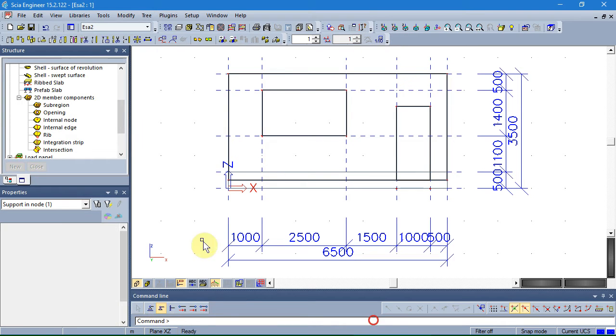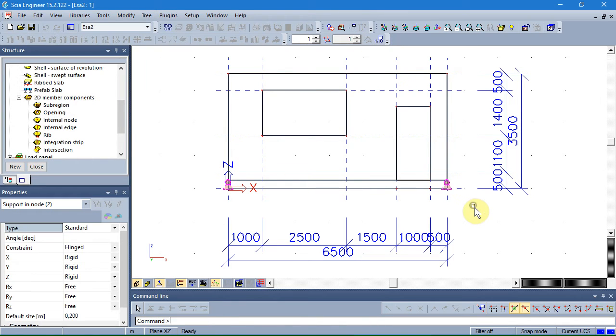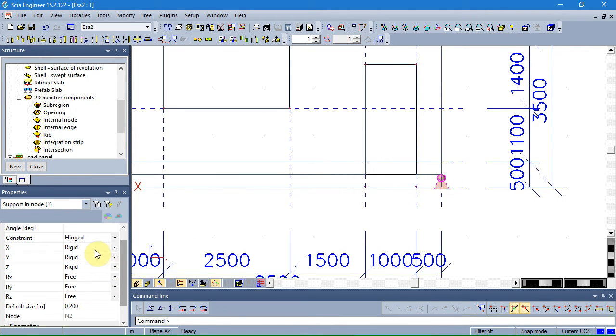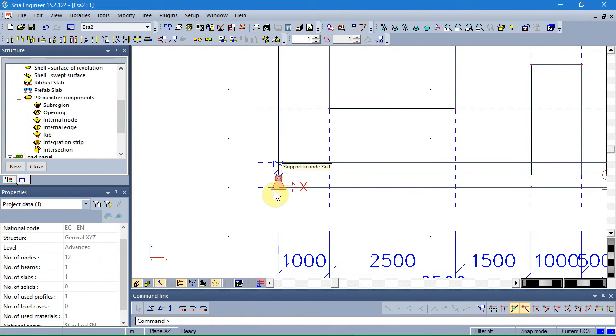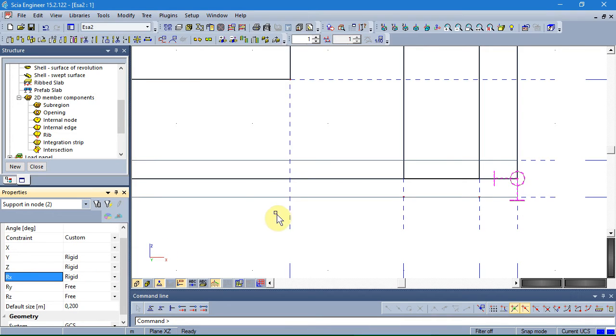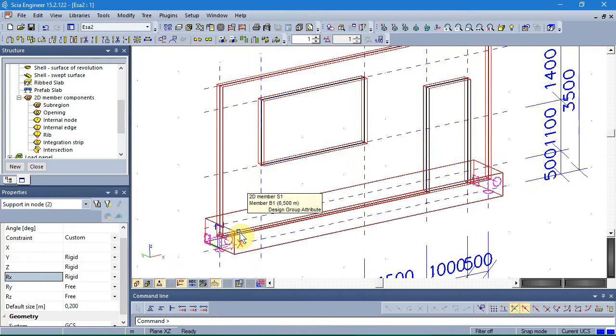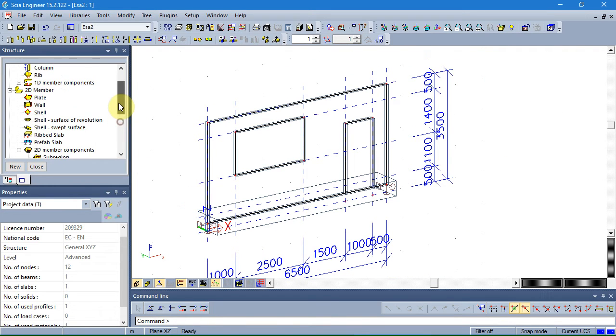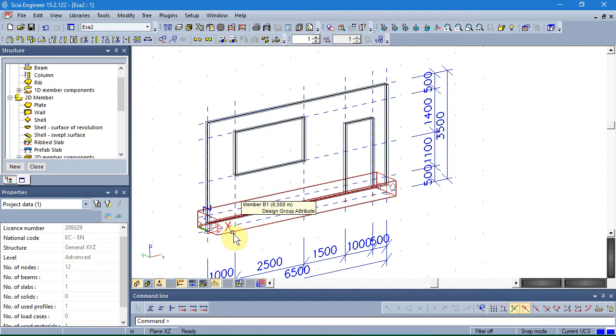Okay, supports left, right. I will put off the X direction so that it can move in X direction, and I will restore the rotation around X axis, so now it's rigid, and then the wall cannot tilt. Because if we don't do it, then the wall can go in this direction. Okay, now we need the line support below this beam.